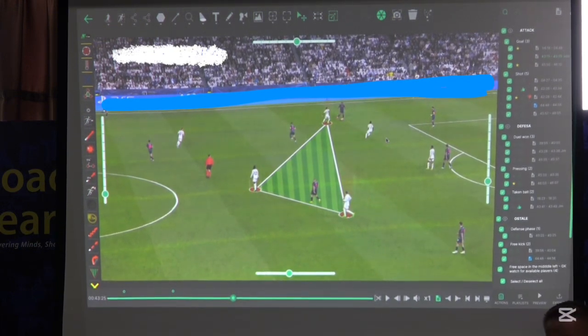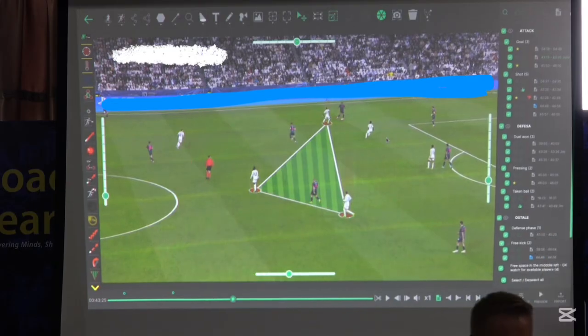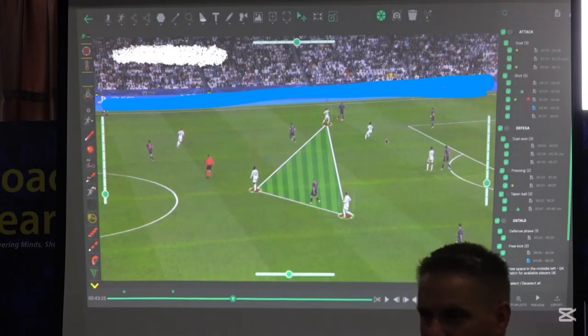Okay, so after you have done all the analysis and drawings, you need to present, you need to share it with your players or with the head coach.